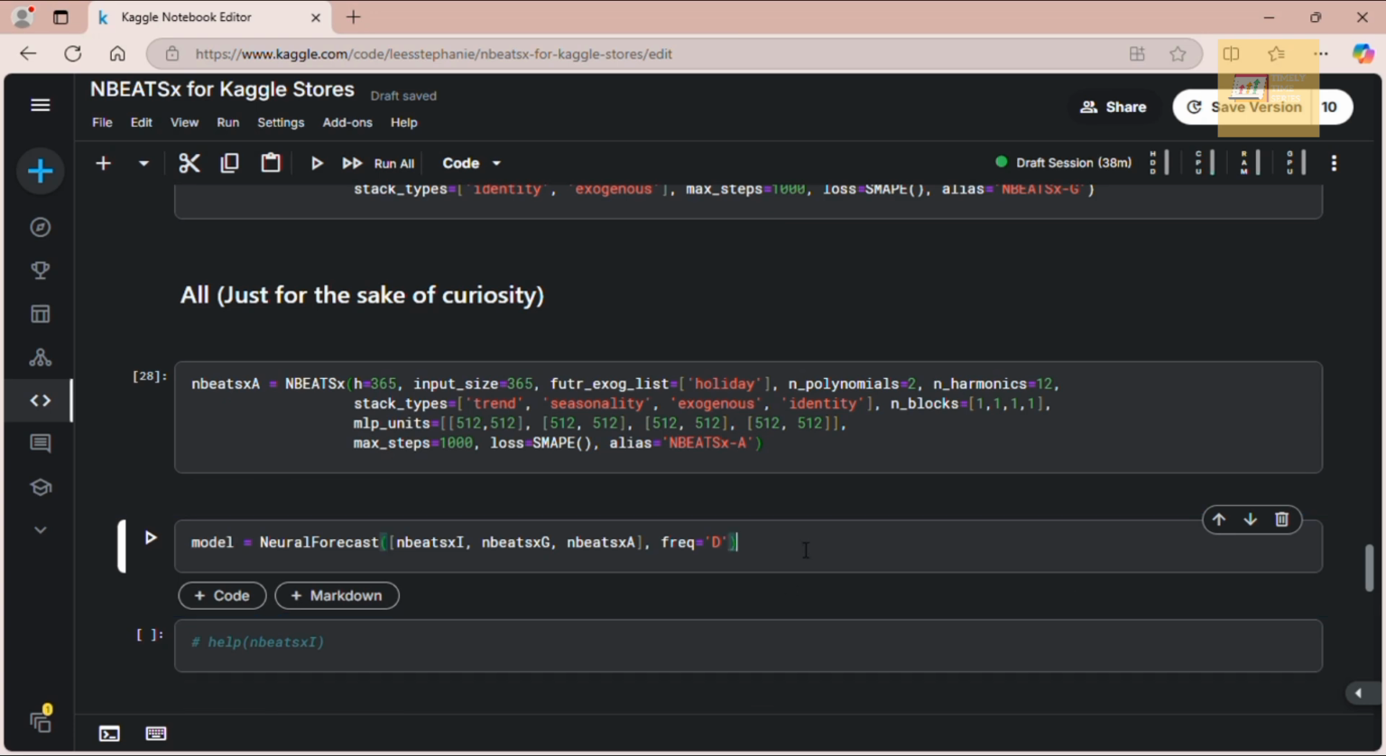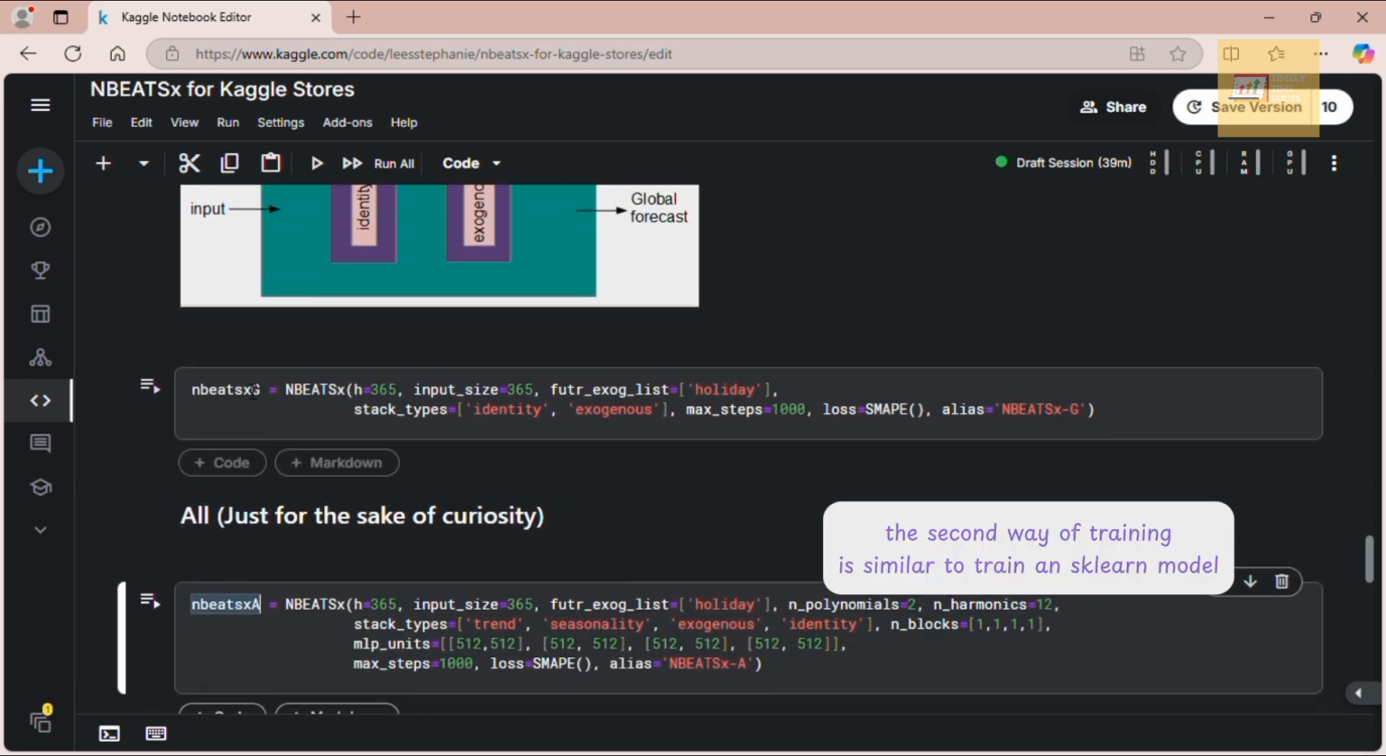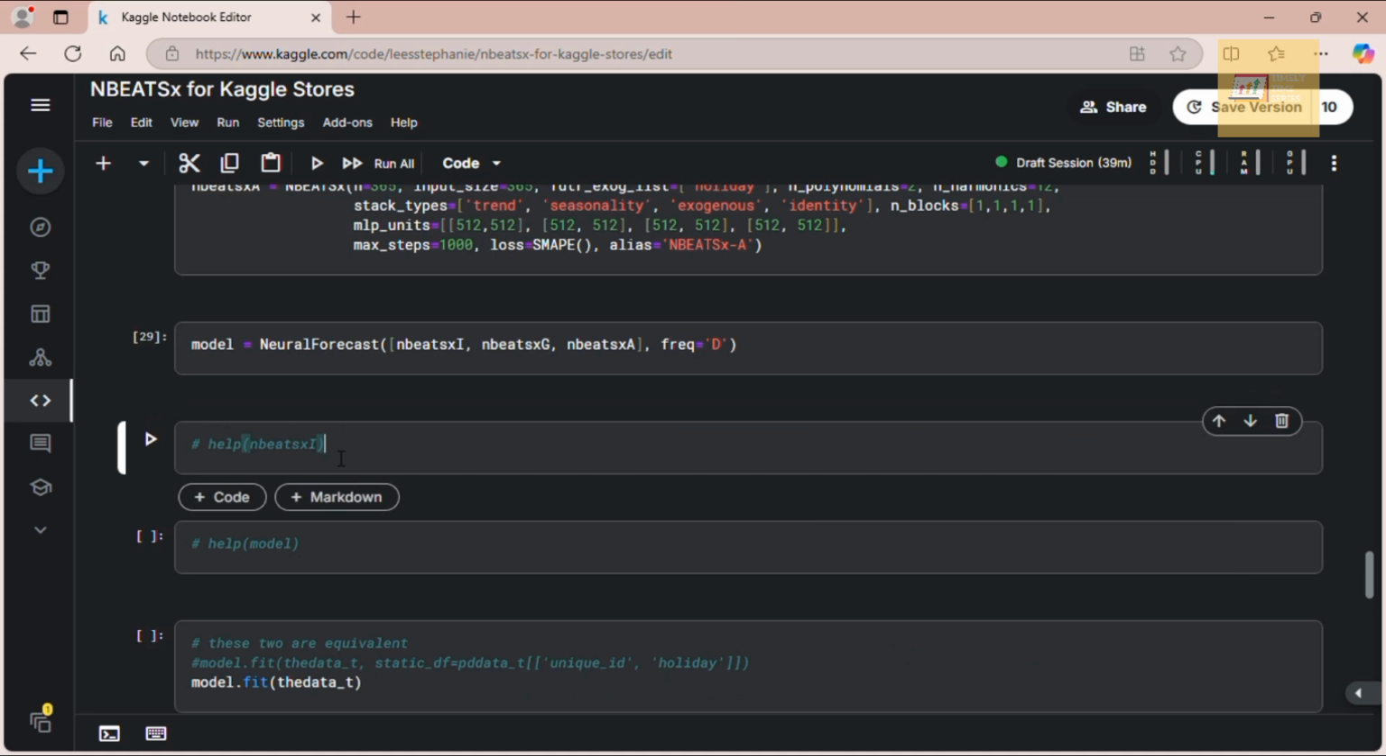Alright, so this cell might be confusing. So NBEATSx, in neural forecast library, we have 2 ways of training our model. The first one is we list our models and state our frequency, which is daily, and put it in the neural forecast function and create the model. Okay, let's run this. And the second way is just use the fit method from the objects that we have instantiated.